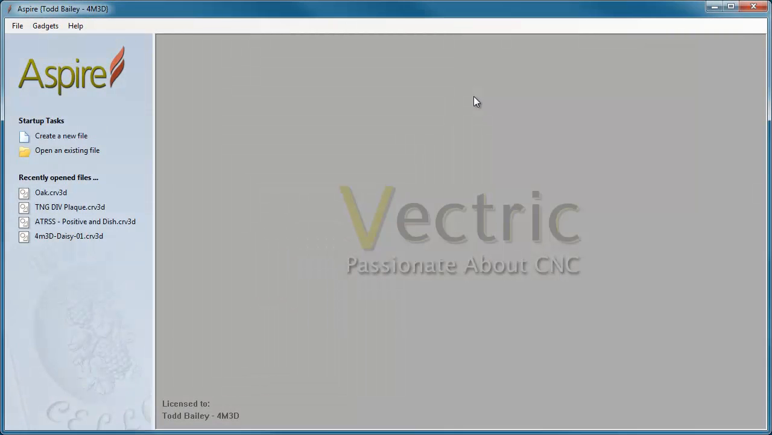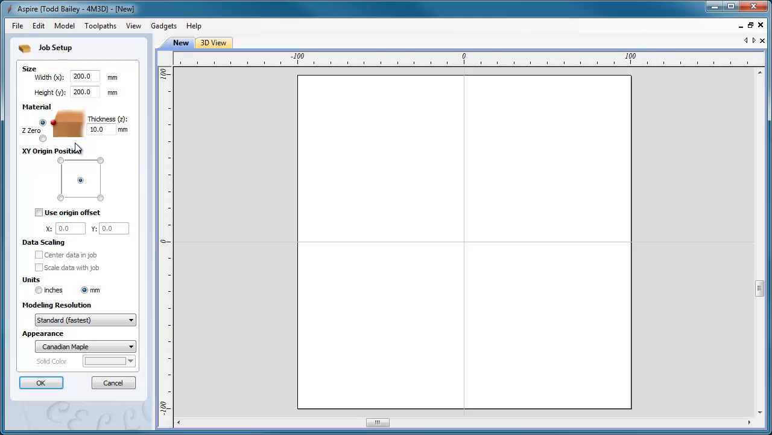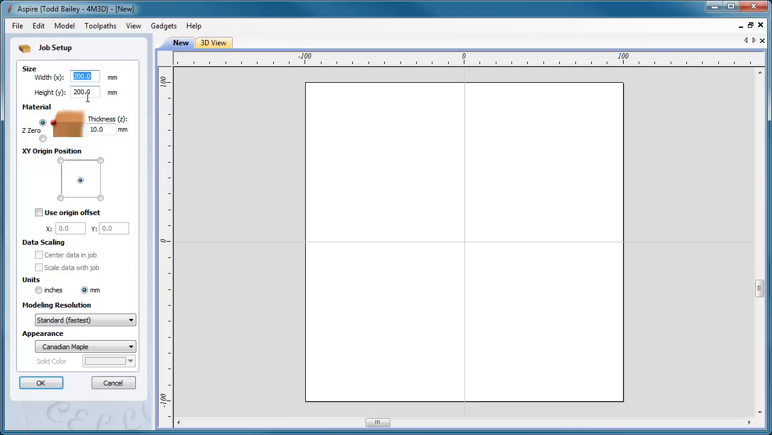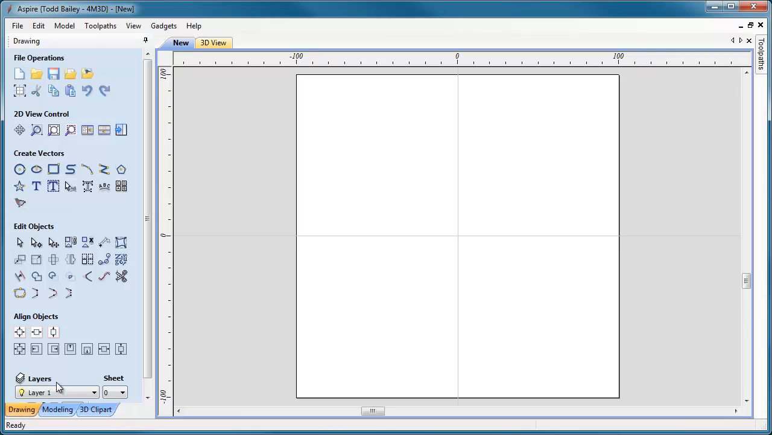Okay, this is Aspire 3.5, so what we're going to do is create a new file. I'm going to make sure that it's 200 millimeters by 200 millimeters, about 10 millimeters thick. Make sure the datum's in the center. Make sure it's in millimeters as well. We're going to go with the very high resolution here. We're going to click OK.